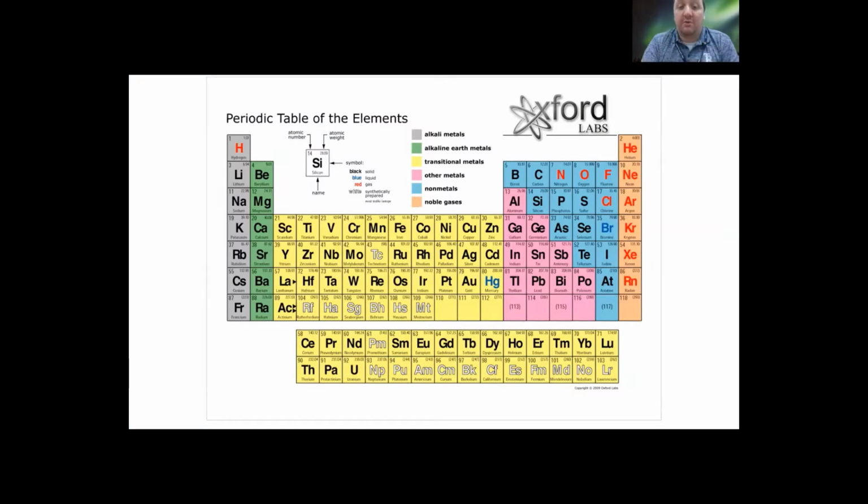This is the periodic table. This is a list of all the elements we're aware of. And we group those elements based on metals and nonmetals, based on the number of protons they have, and based on the periodicity or reactivity of each of these elements.